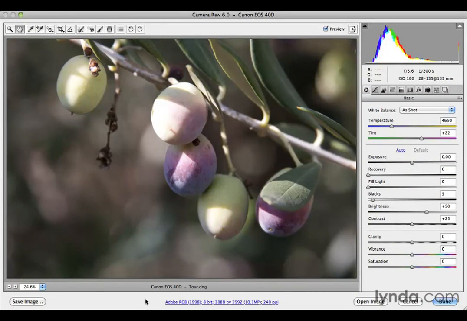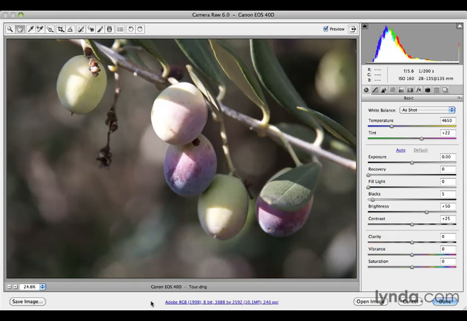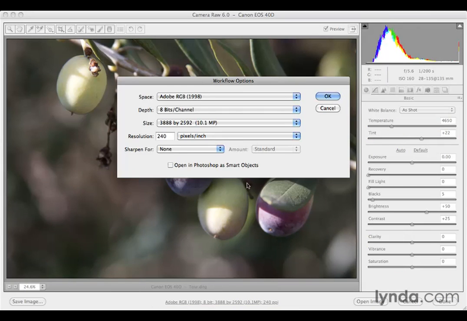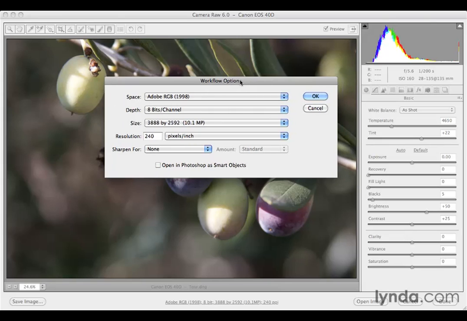One of the things you want to pay attention to when you're opening up a raw file and making some choices on it is this little hyperlink down here at the bottom. These are your output options, what your image will go out as when you either save the image or pass it over to Photoshop for further editing. If we go ahead and click on this hyperlink, it actually opens up the workflow options dialog where you can make several very important choices.